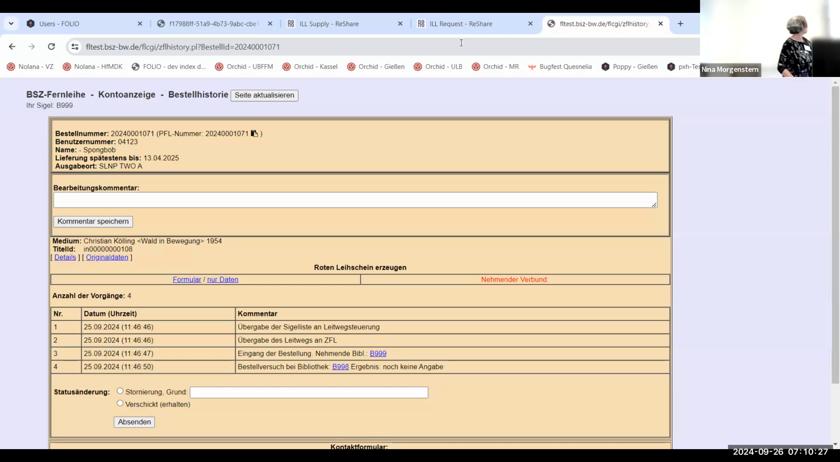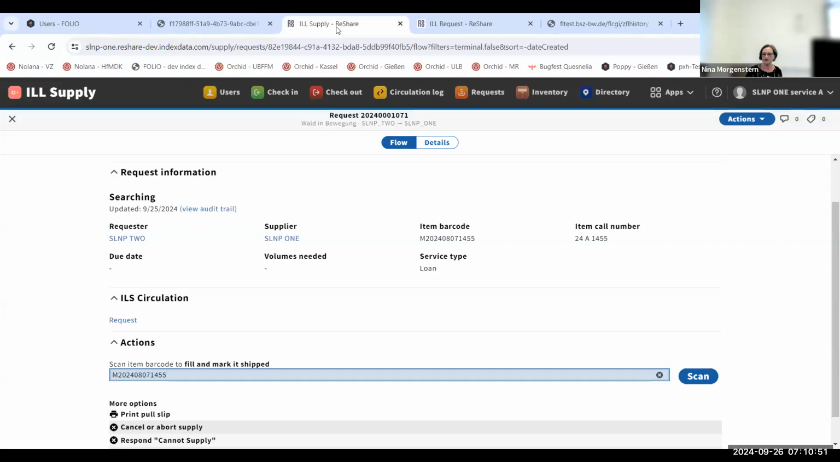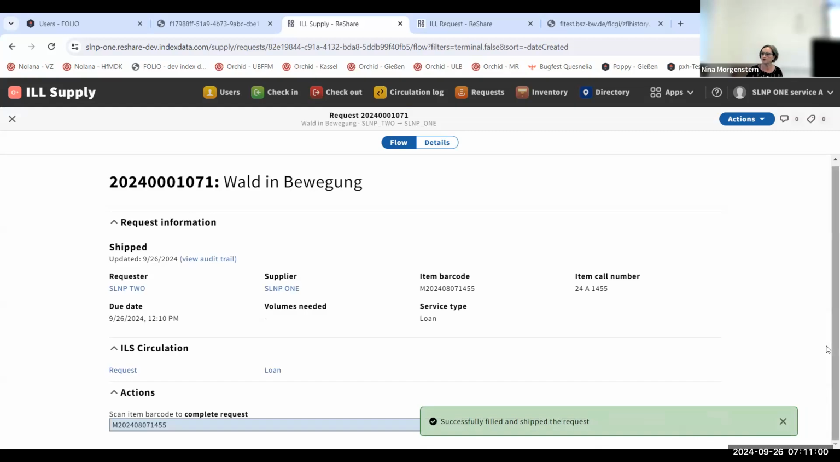So I am logged in as B998, and the requesting library is B999. That's very close and a nice source of confusion for all of us testing, but that's the way my colleagues set it up. So we just go back to the supplying library and I scan my barcode. So here we go. Successfully filled and shipped.